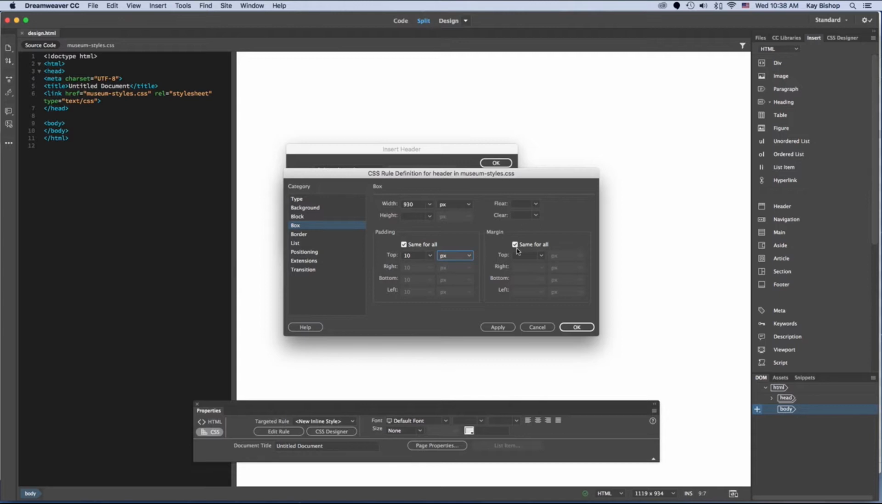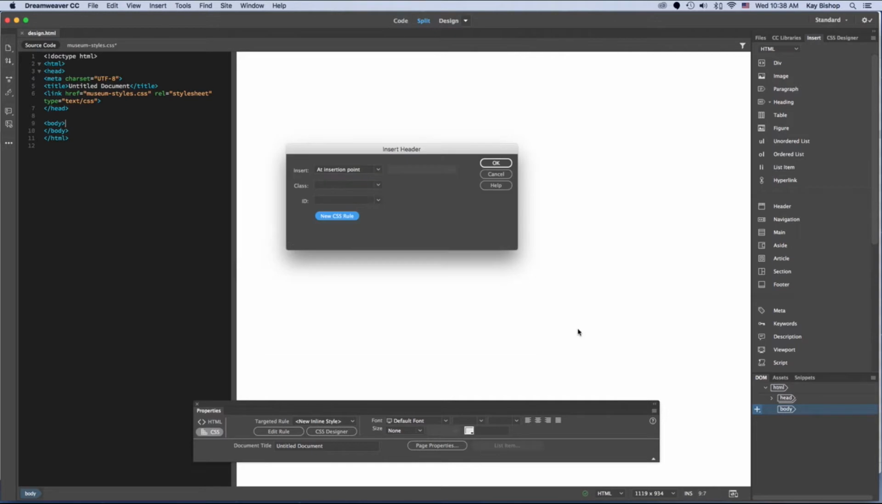Then go to the margin and deselect same for all, and we're going to type in 0 for the top, and then auto for the left and right, 0 for the bottom. And what the auto setting does is it allows the element to be centered within its parent container. So it'll be centered in that box container. Go ahead and click OK, and then click OK again.